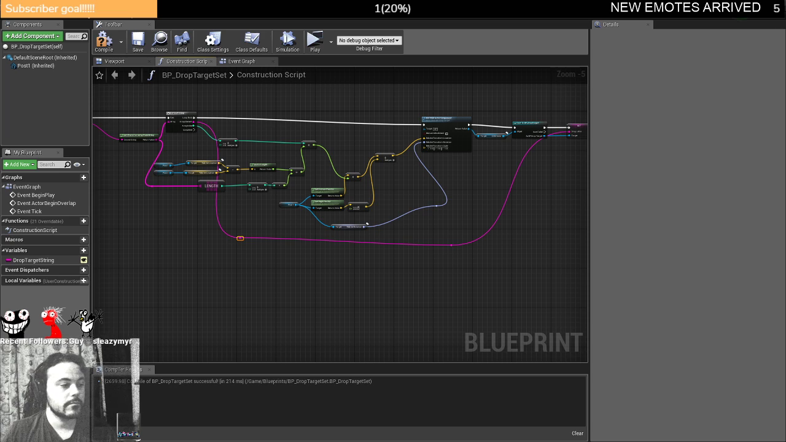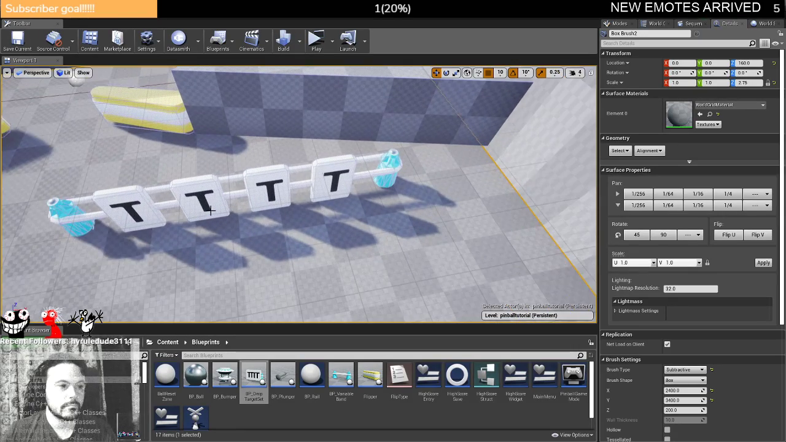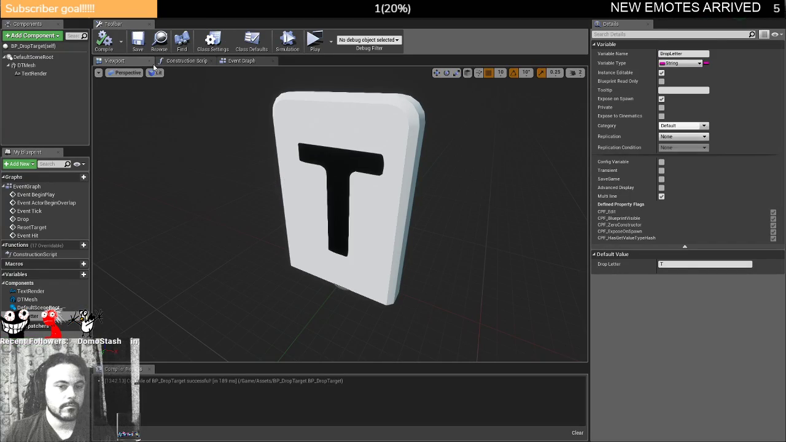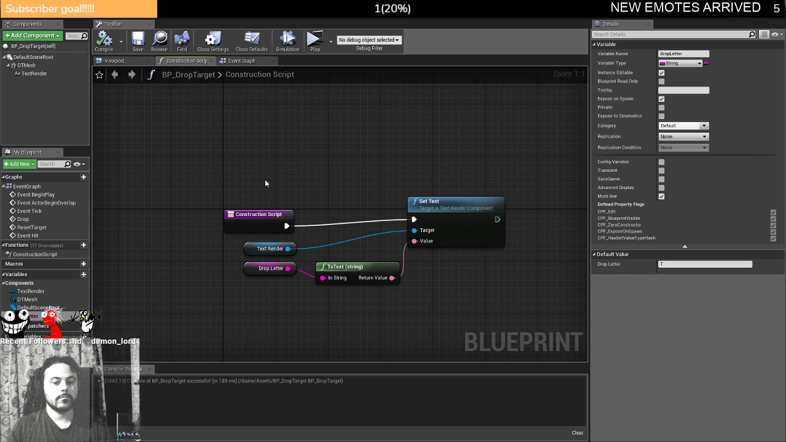In just a moment. If I go compile save, you can see that those are all still use. Now the reason for that is that the function that we added in our drop target, which was to automatically set the letter in the construction script, this functionality doesn't actually work if we're doing it through a child actor. So we need to set that up a bit differently.